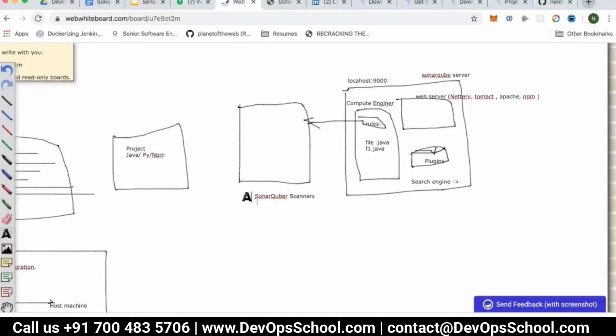SonarQube scanner for Windows MSBuild, and SonarQube for Maven, and for Ant projects, for Gradle projects. Meaning these scanners are available for different languages, different technologies. MSBuild is for Windows, .NET, C# languages. Maven is for Java projects, Spring Boot projects. Ant is for Java. Again, it's different. Gradle is for these. These are the scanners.